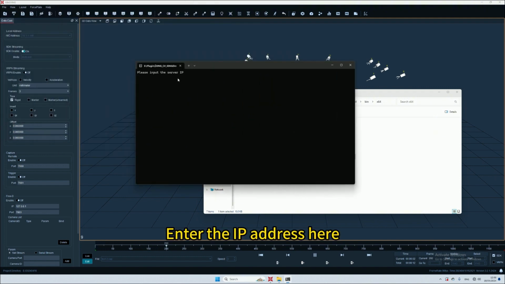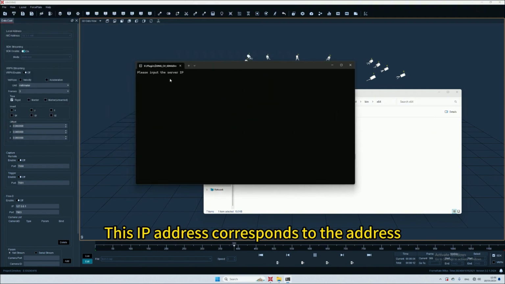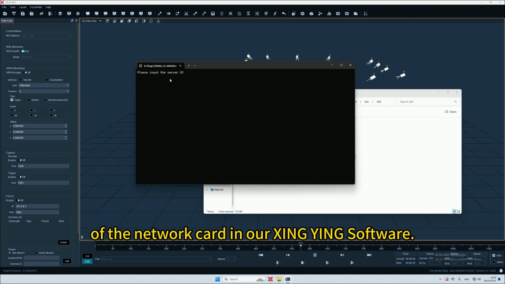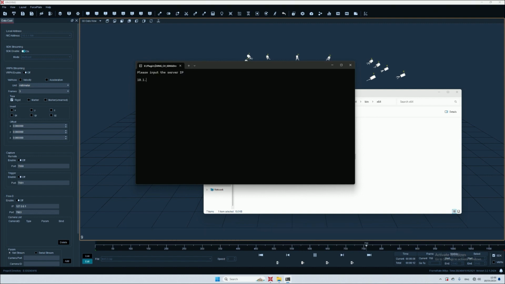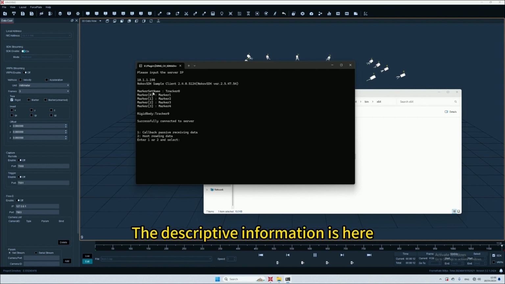Enter the IP address here. This IP address should match the network card address in our XINGYING software. Press Enter. You will see descriptive information appear. It lists the name of the marker set, ID and name of each marker point, name of the rigid body, methods to retrieve the data, including callback method, active reading method. Choose one method here. Now we are ready to capture the motion data.